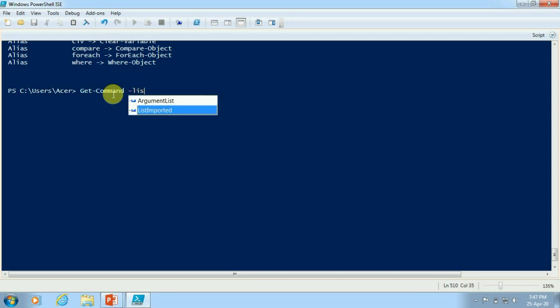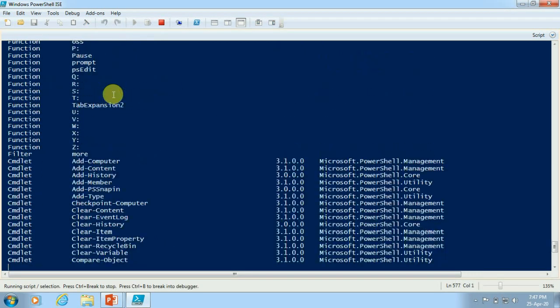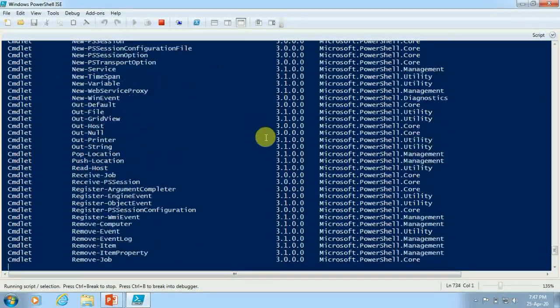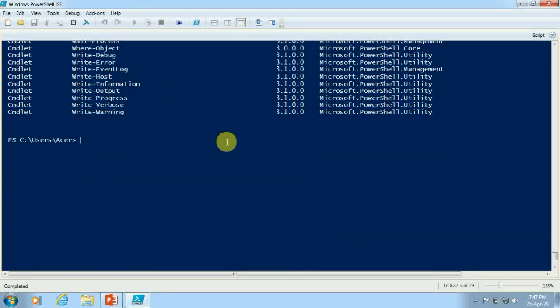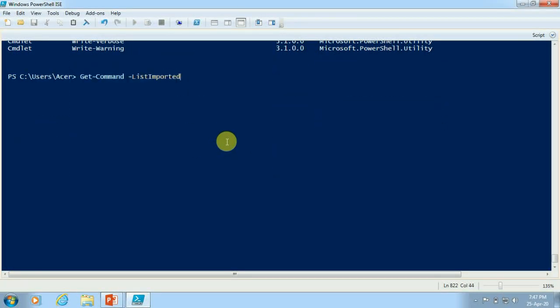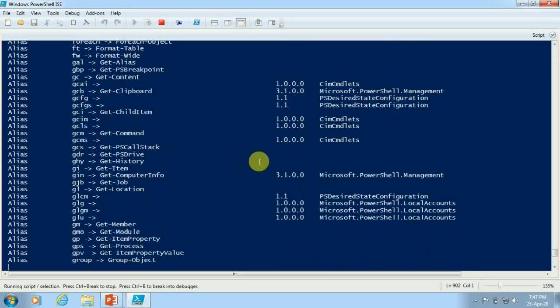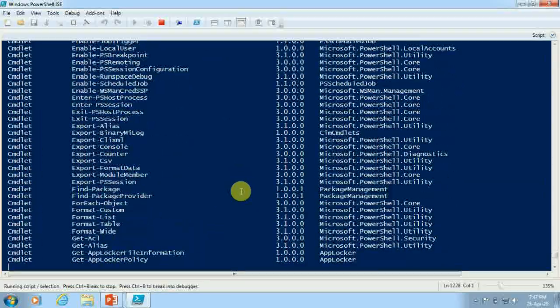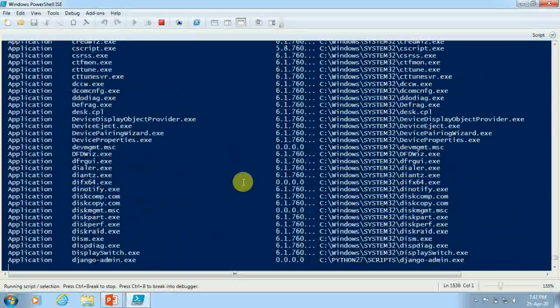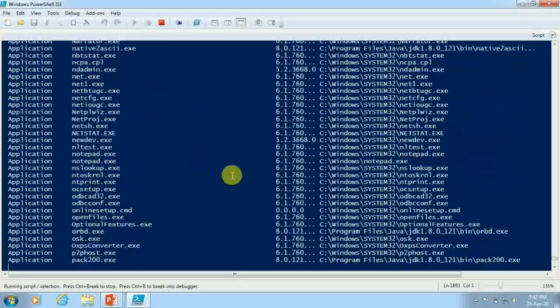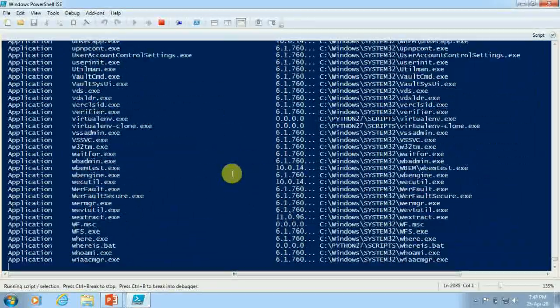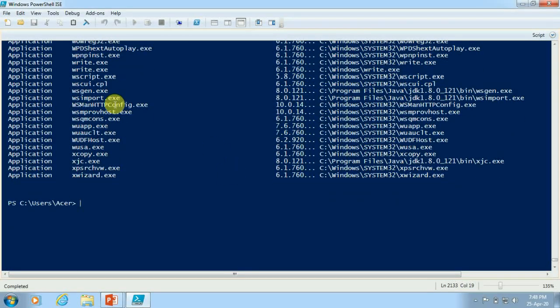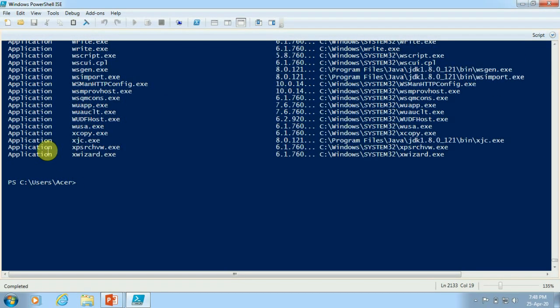And if I want to get the list available under the current session only, we will use ListImported. If I use ListImported, it will print out all the cmdlets available in the current session only. And if I pass star here, it will list out all the commands available, including applications as well. Since the output is huge, it is taking a little longer. Now you can see that after taking some more time, it has printed all the things, including applications as well.